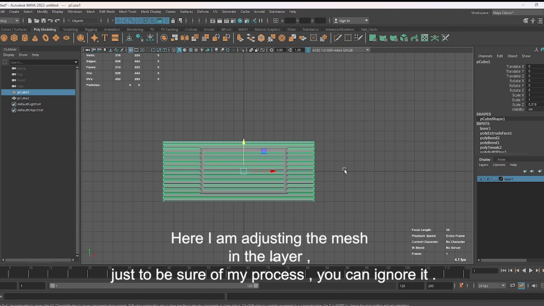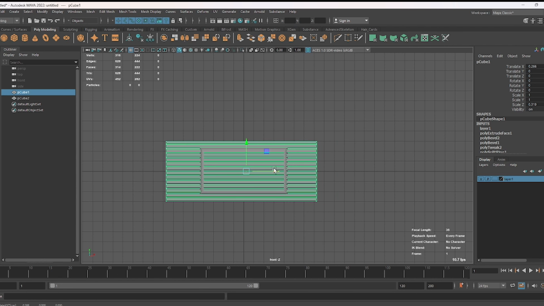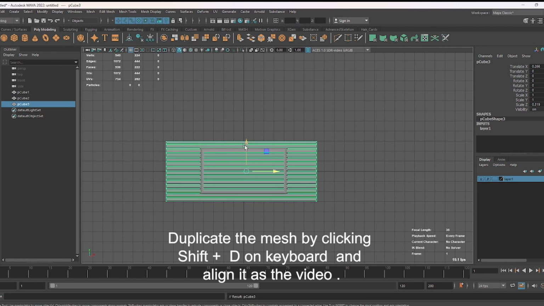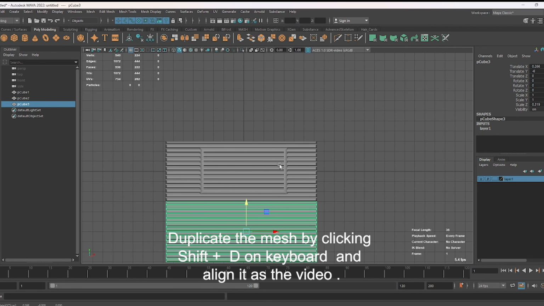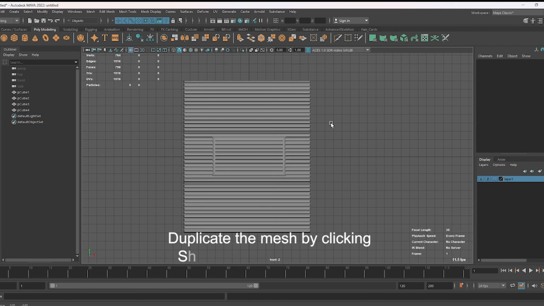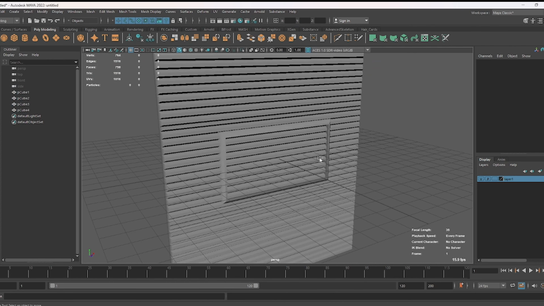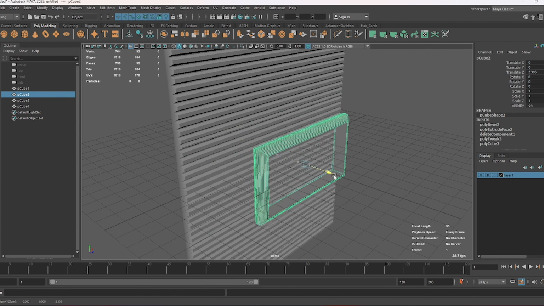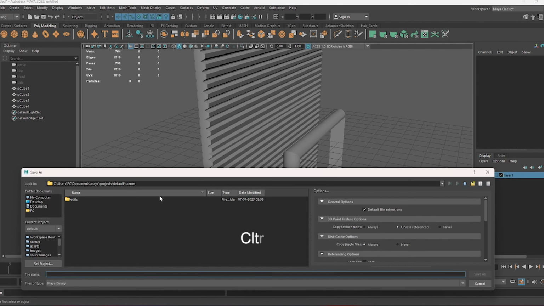Here I am adjusting the mesh in the layer, just to be sure of my process, you can ignore it. Duplicate the mesh by pressing Shift+D on your keyboard and align it as per the video. Save the project by using Ctrl+S.